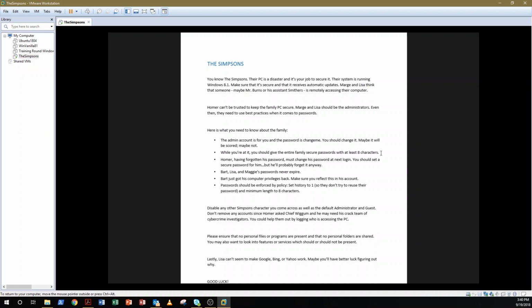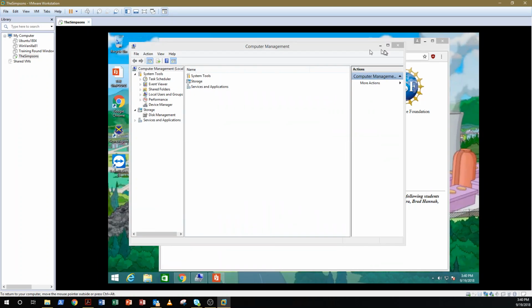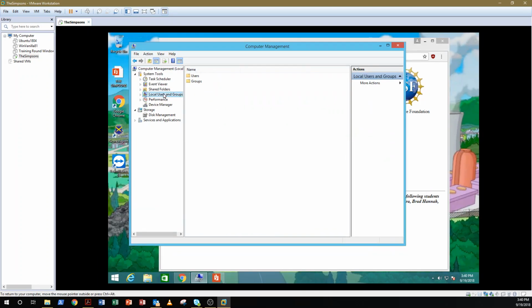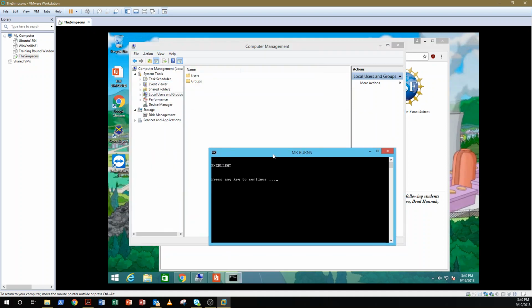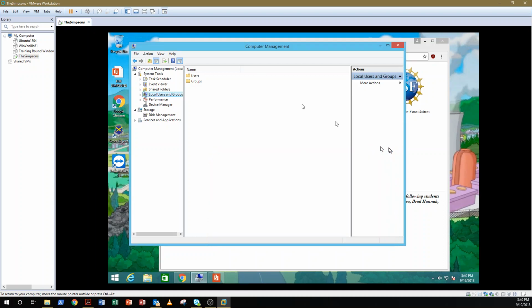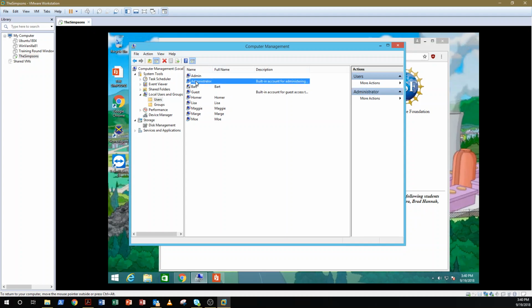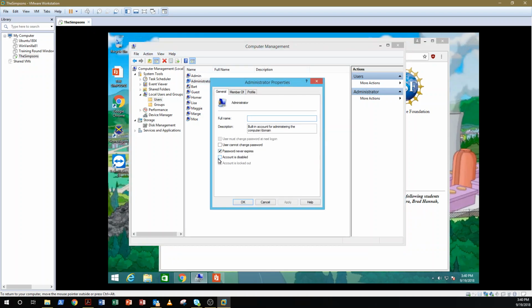Homer, having forgotten his password, must change his password at next login. Ah, there's a hint. Okay, so let's take this one at a time. I'm going to go to local users and groups, and I'm going to click on users. This is our admin account, the default administrator account. It's built in, but we want to disable it for security. So I'm going to right-click, go to properties, disable the account, and click OK.